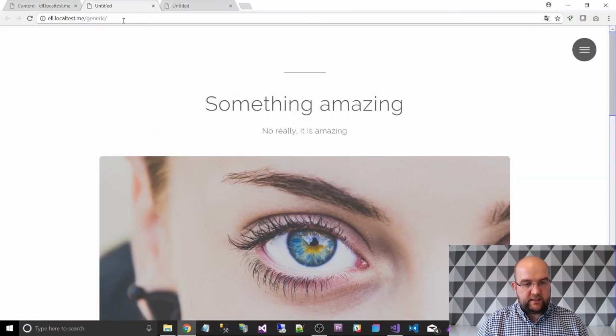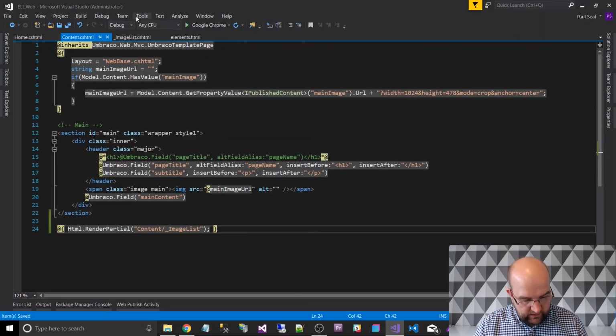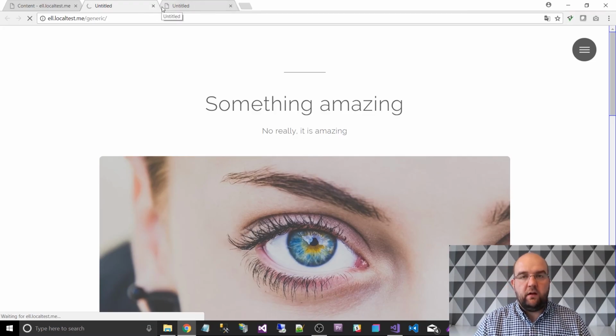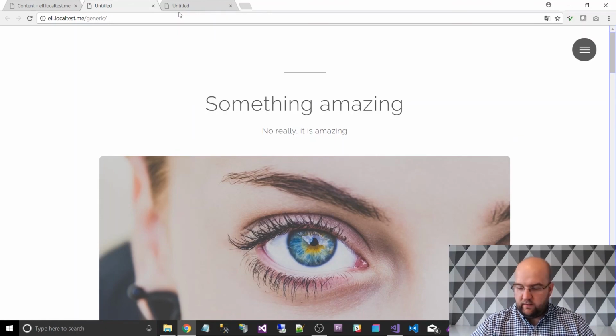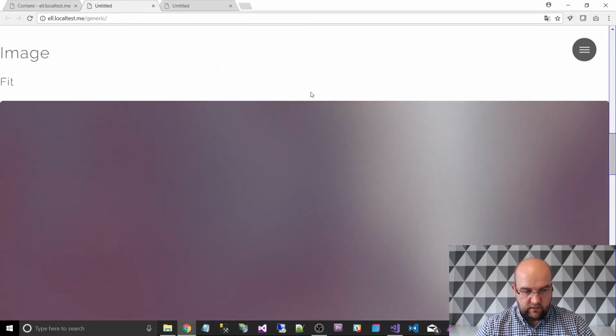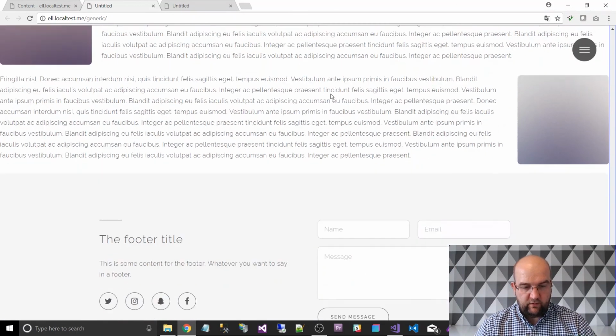So that's the first stage of implementing this. Now I'm going to refresh, and we should find that it just loads the list of images. Fingers crossed it works and there's no errors. So scroll down. We've got the fit and all of that.